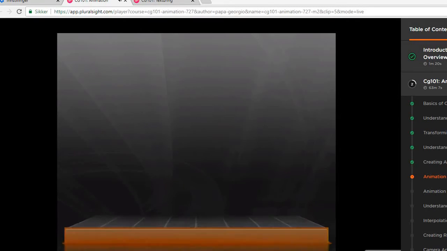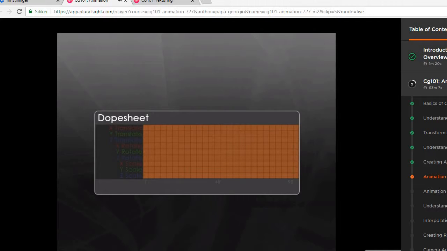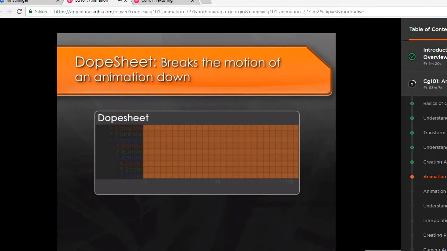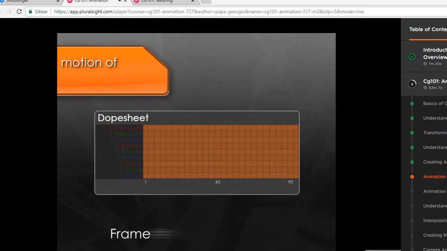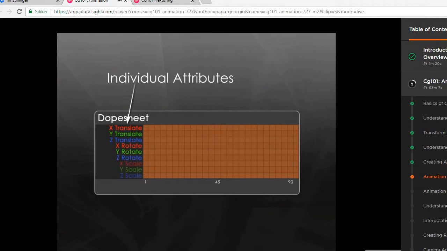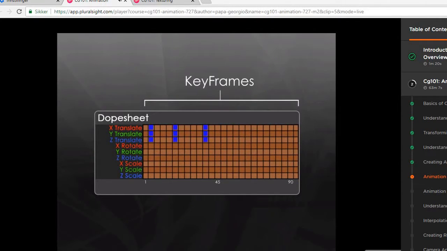We need another way to edit the keys. We'll use the Dopesheet. The Dopesheet is like a larger time slider that breaks the animation down into easy to see and manage parts. On the bottom are frame numbers, on the left are individual attributes from our object, and on the right are the keyframes. Now each box represents one frame. This gives us precise control of the timing of our animation.